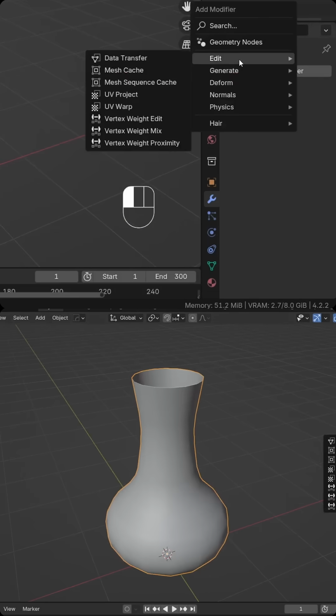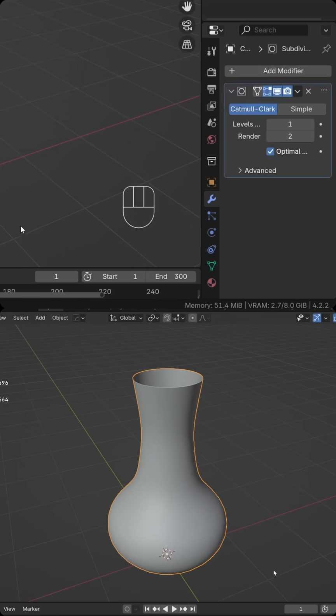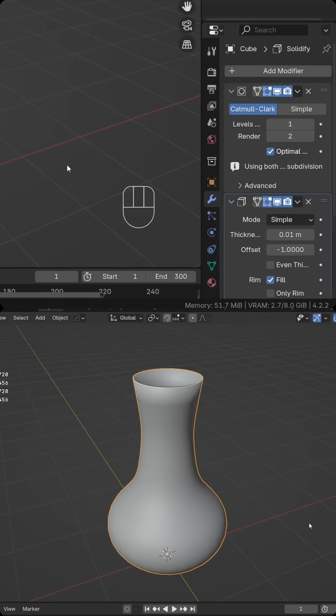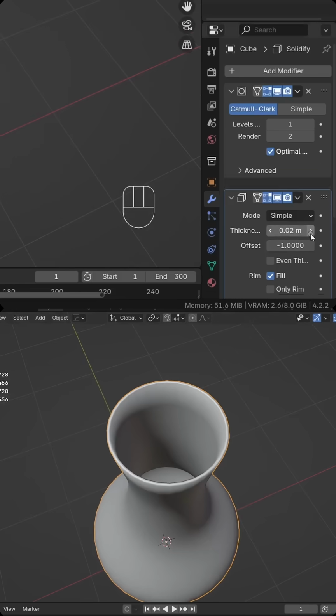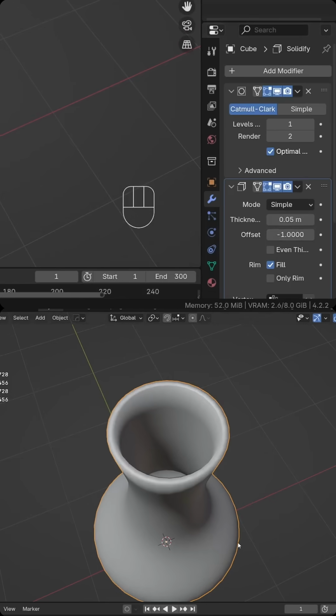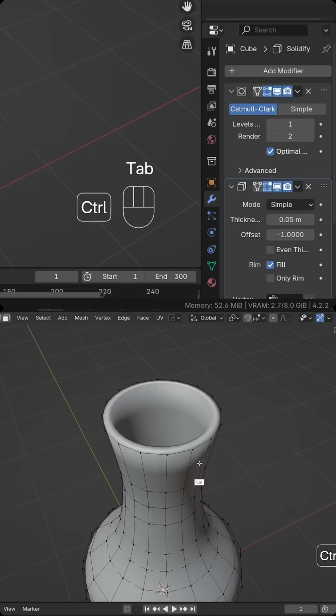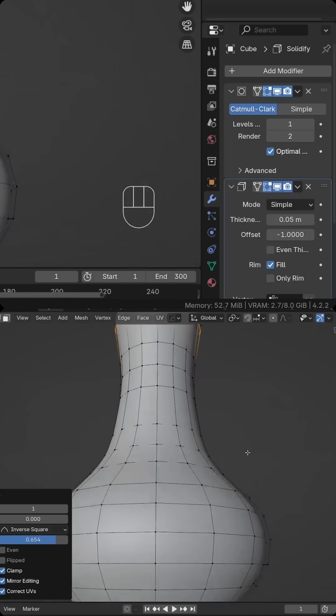And then what I can do is under generate, I'm going to add a subsurf modifier to kind of smooth out the angles. And then I'm going to add a solidify modifier. And then I'm going to bump the thickness to maybe 0.05, somewhere around there. I can tab into edit mode, press Ctrl R, add a loop cut, and we can add some supporting loops, kind of fill out our geometry.